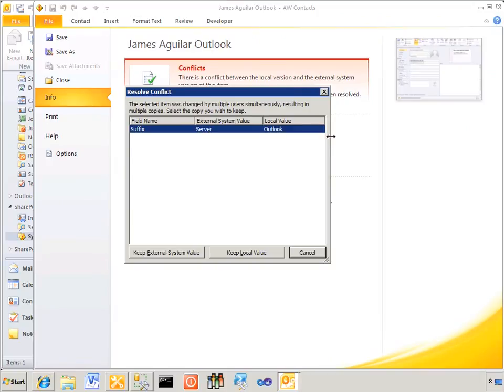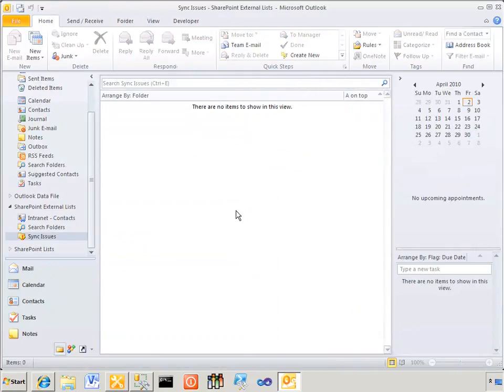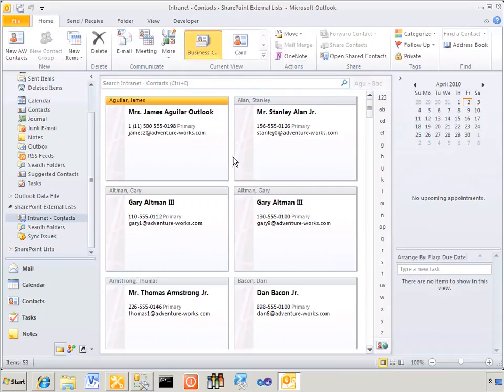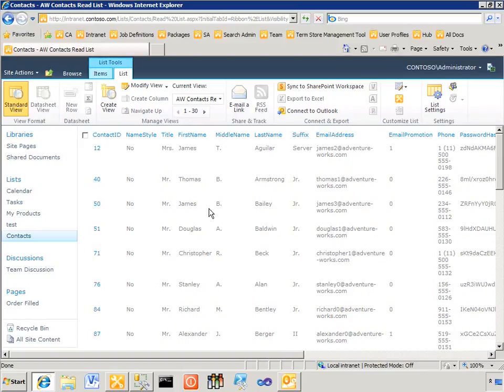The conflict is saying that for this particular field, our external system value is server and our local value is Outlook. So which do we want to keep? Do we want to keep the local value, or the external value? Let's just keep the local value. And so what will happen is our value will commit, and then we can go over here to the server.